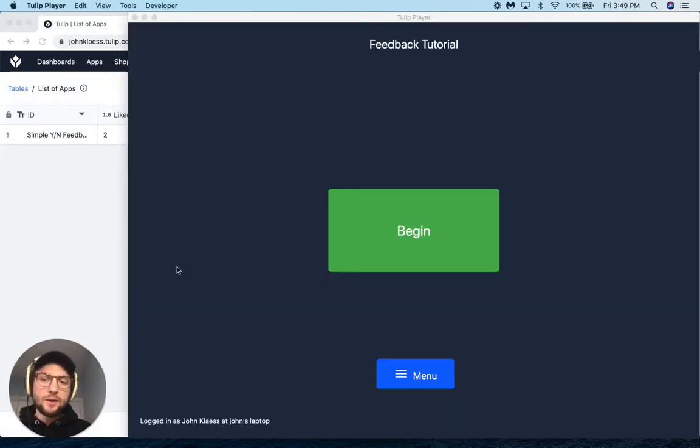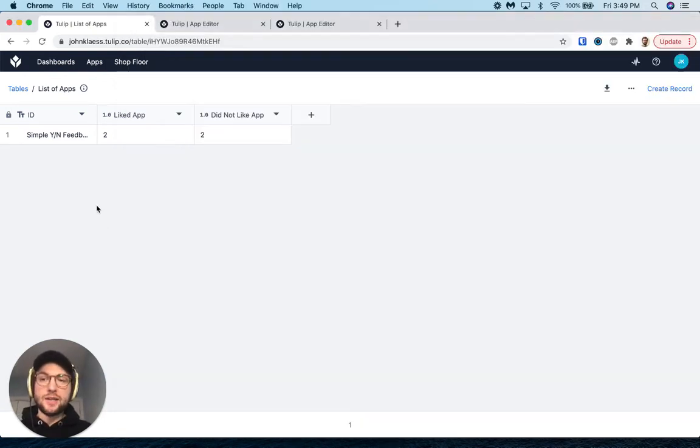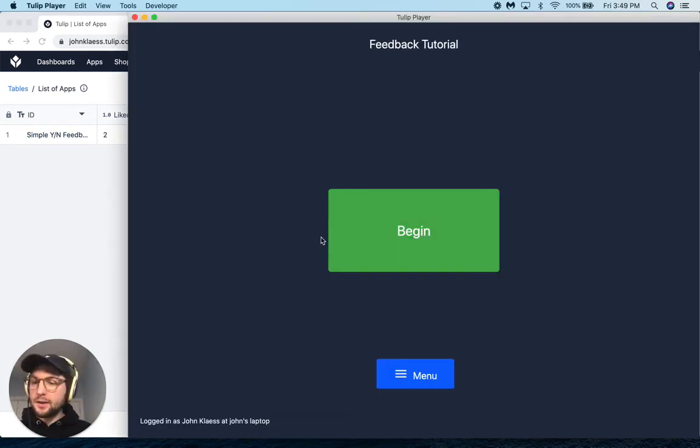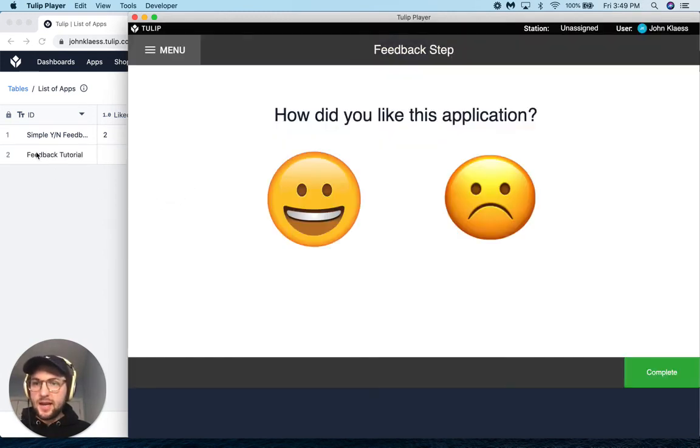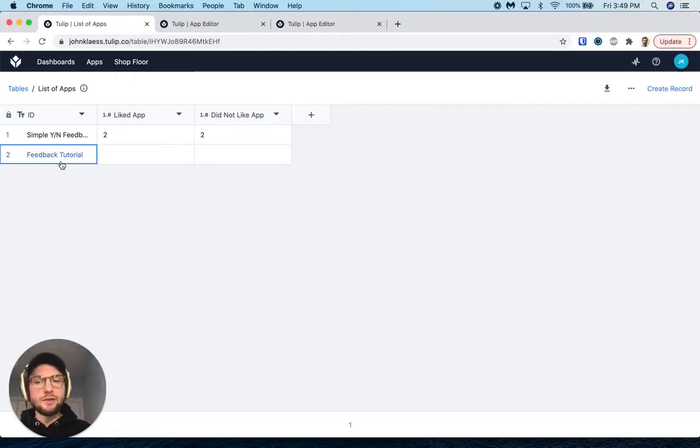Okay, so all that's left to do now is just to test this application. And normally I would advocate using developer mode for testing applications, but because I want you to see how this table is going to update in real time as I interact with the application, I'm going to do this in the player for now. All right, so first things first, I'll just click begin, and we should see this table load beautifully.